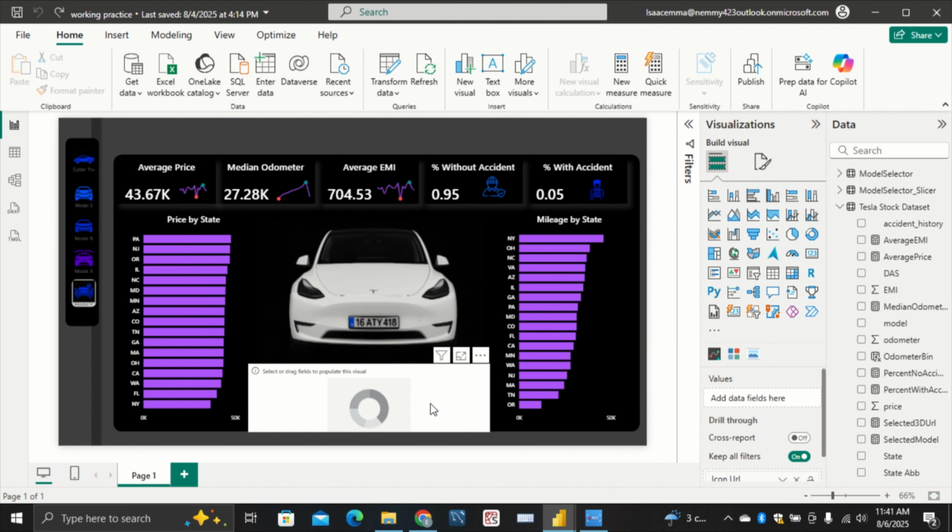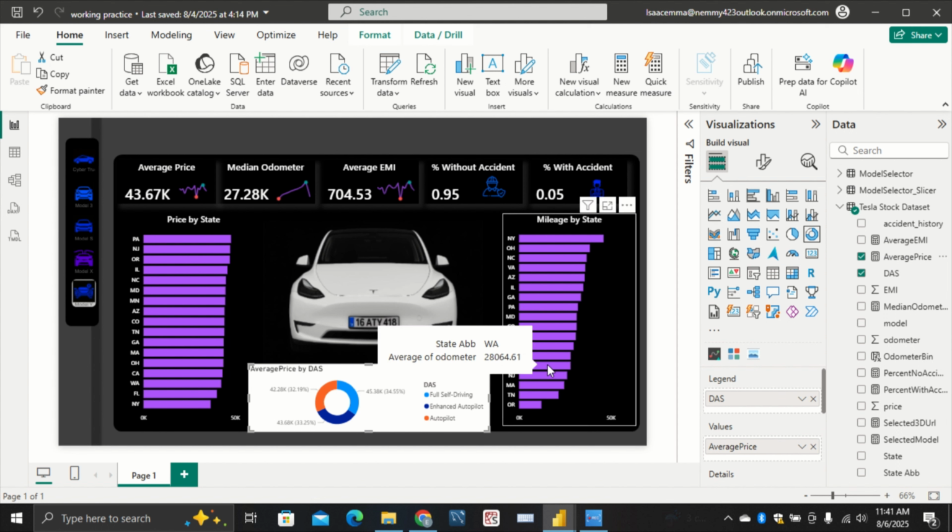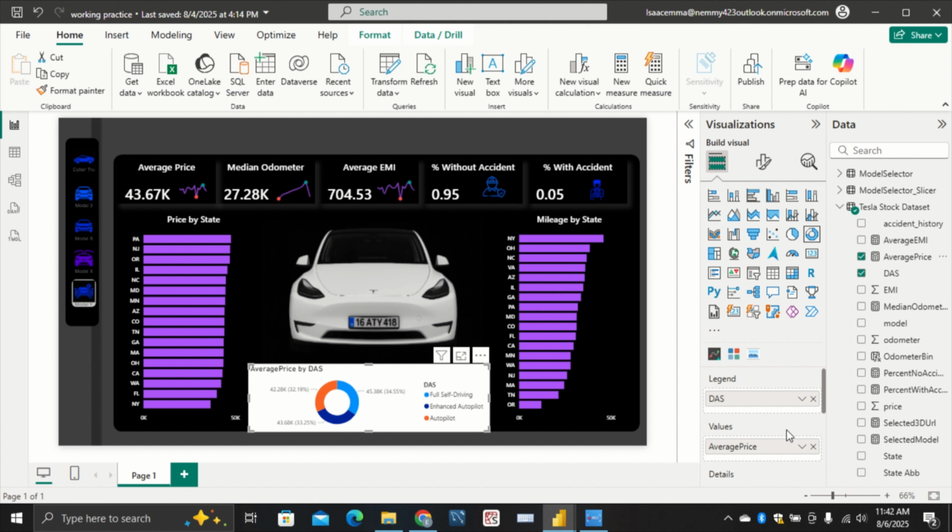So now we've put our pie chart into our visual. We are going to calculate the average price by DAS. So we're going to take the DAS to the legend and take the average price as value. Now the DAS, like I told you earlier, is the driver assistance system. So it helps us to know in the full self-driving, what was the average price of the full self-driving Tesla cars, and just for a better analysis.